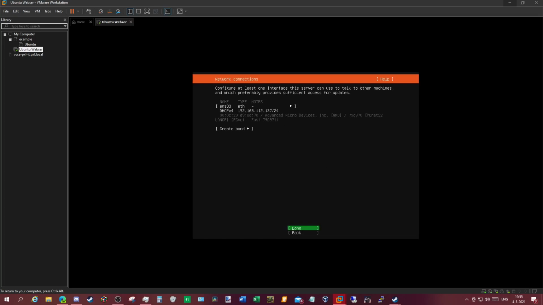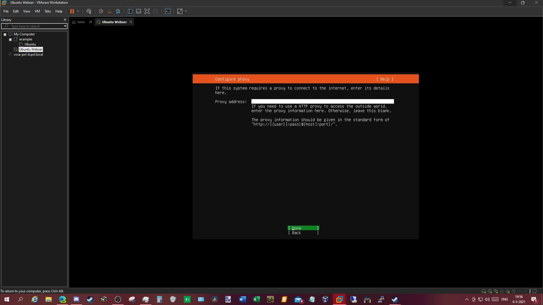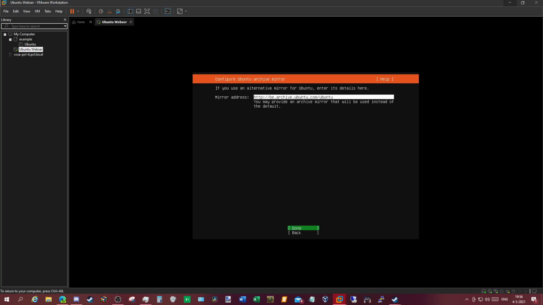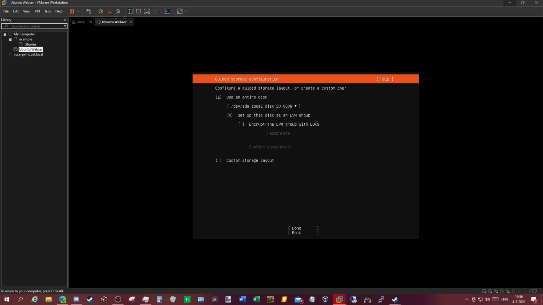Here it's going to ask us if we want to have DHCP handle our IP address, and for this example, it's more than sufficient for us. So we're just going to hit Done. We do not need a proxy server at the moment, so we can skip that. The mirror address is already set correctly, so we can agree to that.